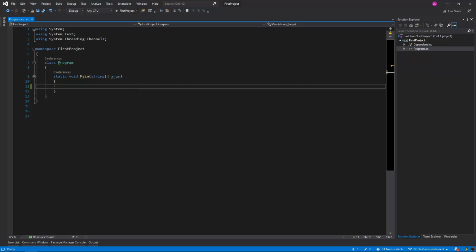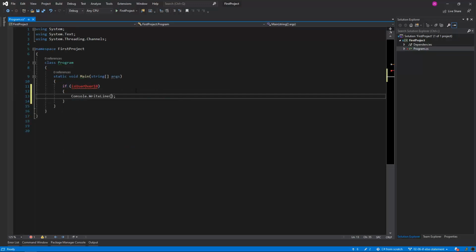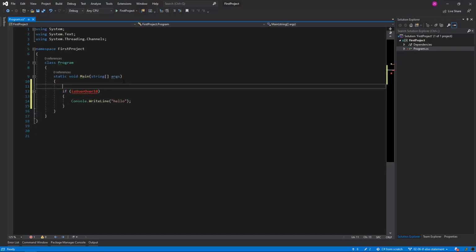If statement will evaluate a given boolean expression, and if that expression is a true value, then the following block of code will be executed. We invoke the if statement like this. If some condition, let's say is user over 18, and then in a block of code we'll just Console.WriteLine hello, and the is user over 18 must be a boolean variable or an expression.